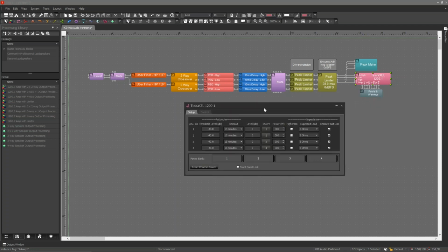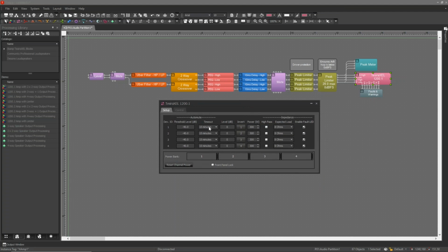Within the amp chassis, as mentioned, we can set up our auto timeout. We can disable it or set it in 15-minute increments up to an hour. An input level for the amplifier. We can invert the signal. We can set our power range. We can do it either through the toggle up and down, or we can type in a value.